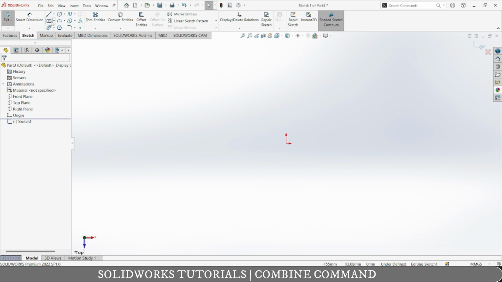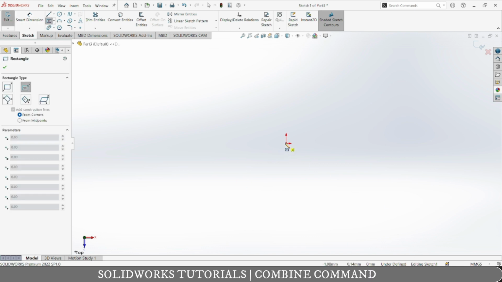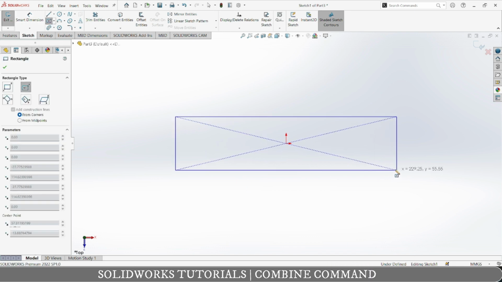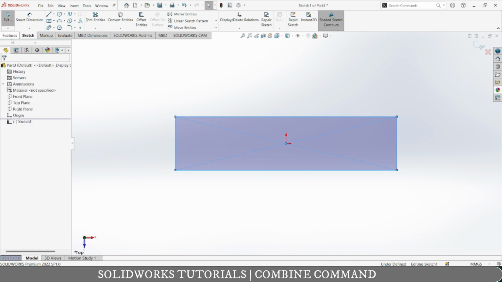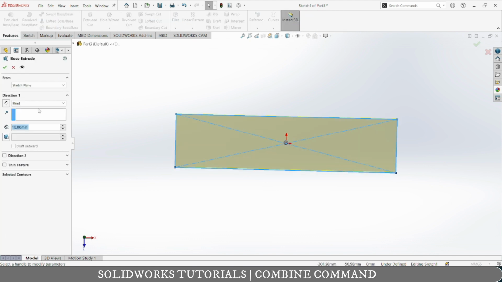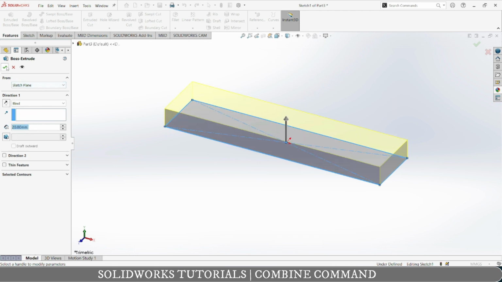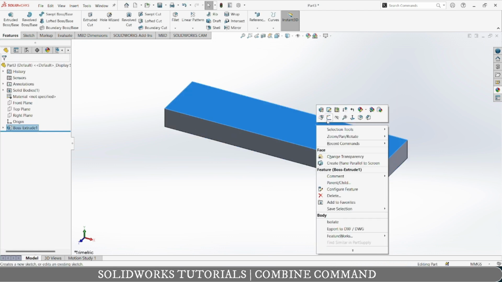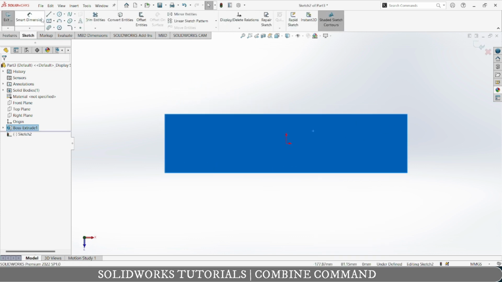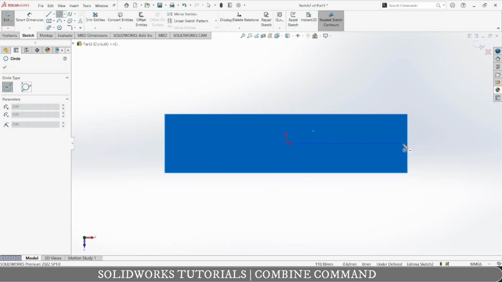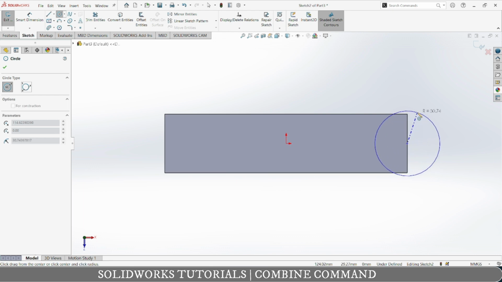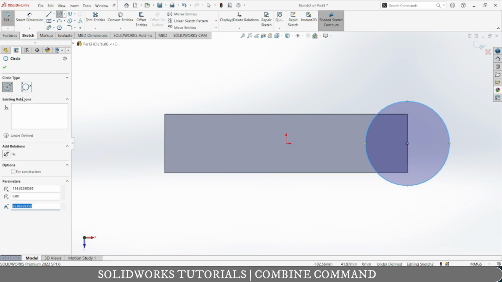Today we'll be studying the combine tool. Okay, let's just create some shape first. Make it 20. Click on this and select a sketch. Select this point and make a bigger circle.